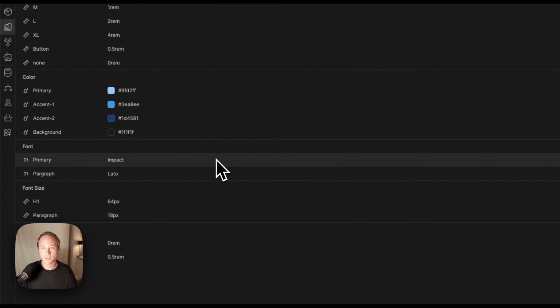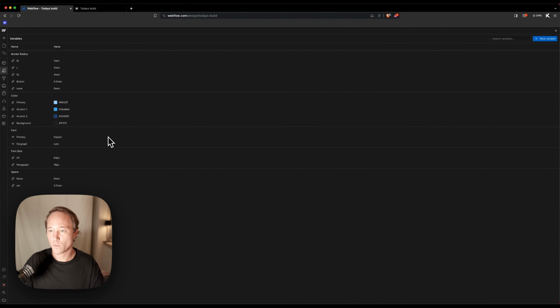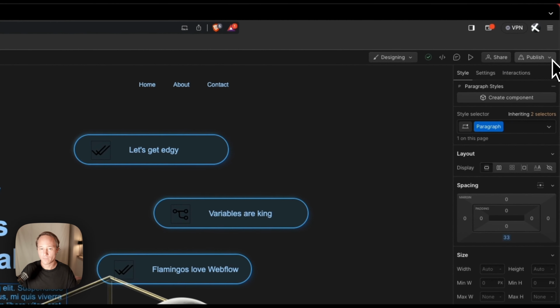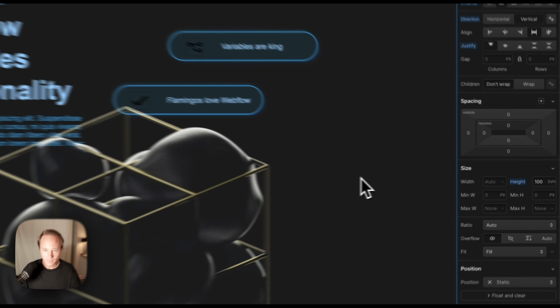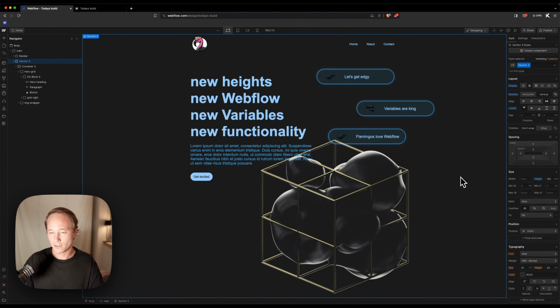So, drum roll. Let's see what is happening to our design. This looks different. That looks much better. But that's not it. You can even use variables within interactions. And this is where it really unleashes its full potential, it's crazy powerful. So let's jump into interactions.